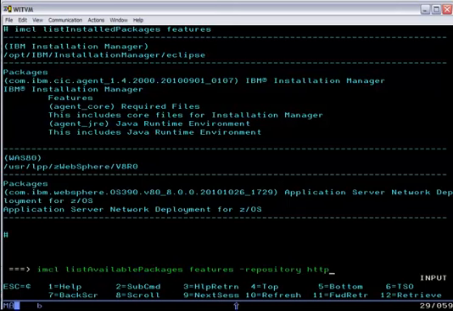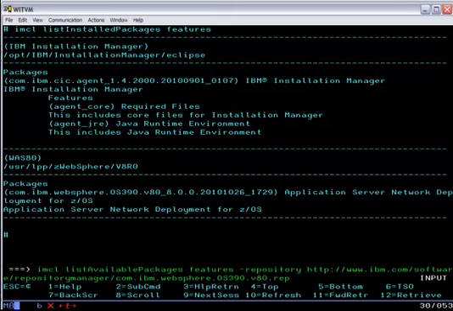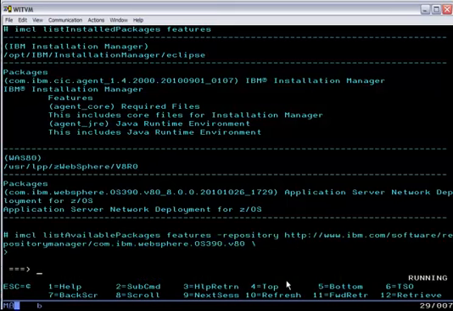In order to specify list available features, you have to point at a particular repository. So we'll point at the same repository that we installed WebSphere Application Server from. And we also need to specify the keyring file, which contains the username and password credentials to access the repository, and we created this back in the beginning of Demo 2.